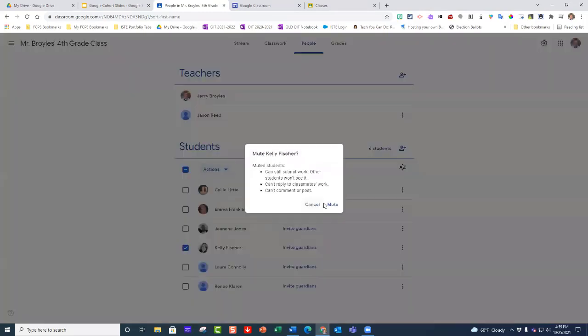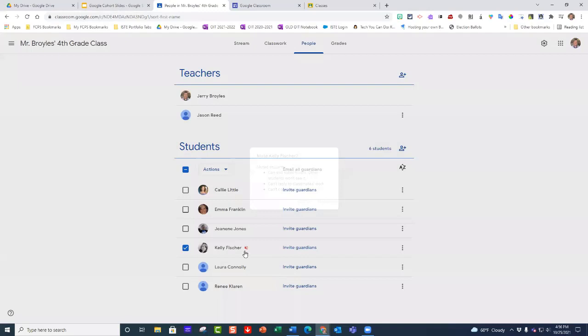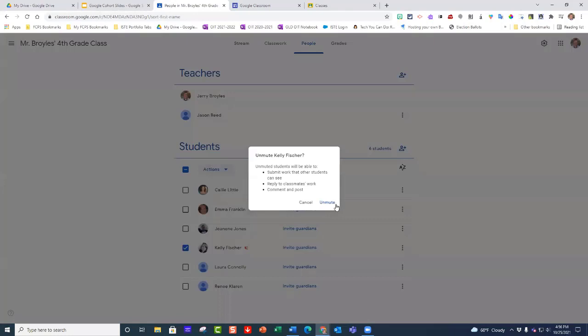And what that means is she can't comment on other students' work, and she can't comment or post inside the stream. And that's okay. We want to be safe. We want to do the right thing. And Kelly will eventually learn her lesson. We'll give her another chance later on. So we're going to click on mute. And now we have this little speaker with a line through it that reminds me that Kelly is muted. Now, a week or so later, after a long talk, we click on her name again. We go back here and we click unmute. So now she has the ability to post and comment.